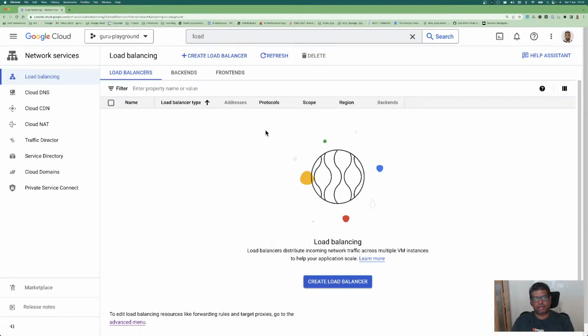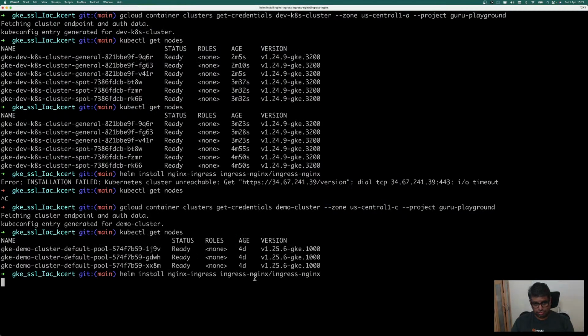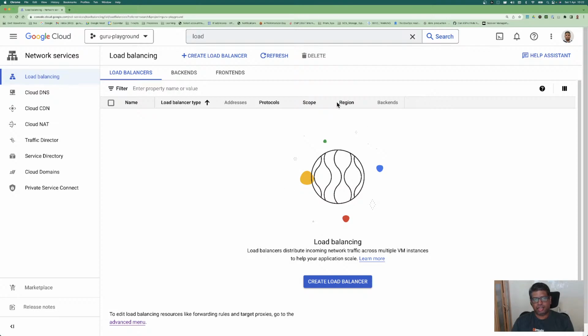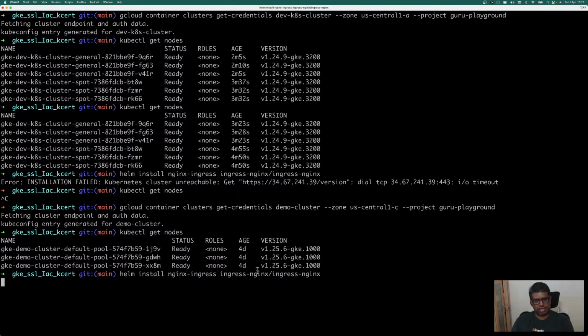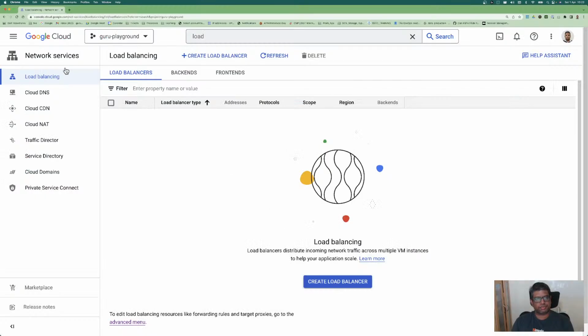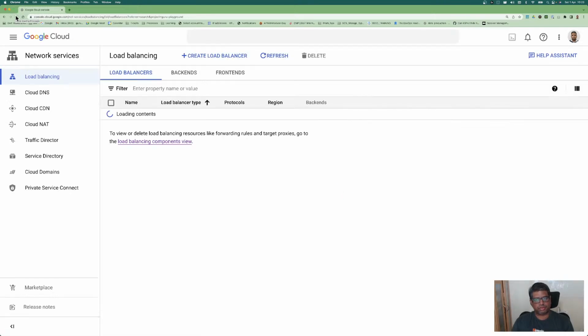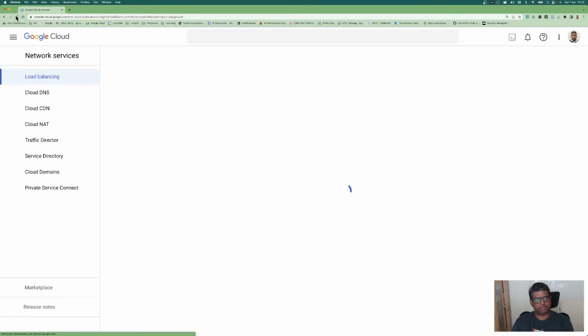While we do that, once this is installed, it will automatically provision a load balancer, which will give you the IP address. Once you know the IP address, what you have to do is set up the DNS properly, which we will do in a minute. Let's see once this is installed. Let me see if it's installed. Taking a bit of time.